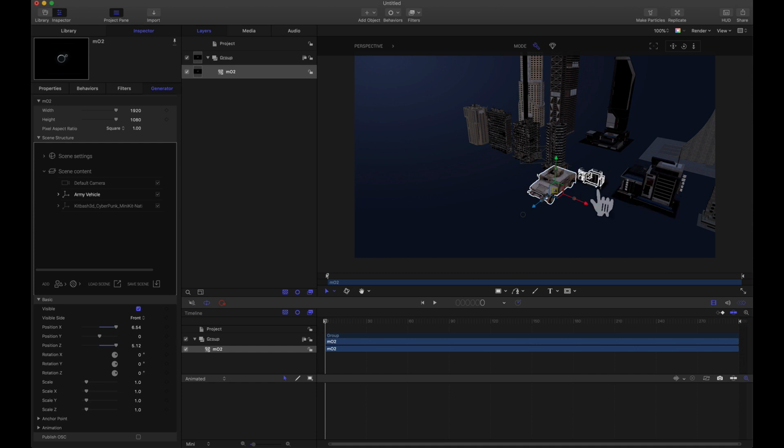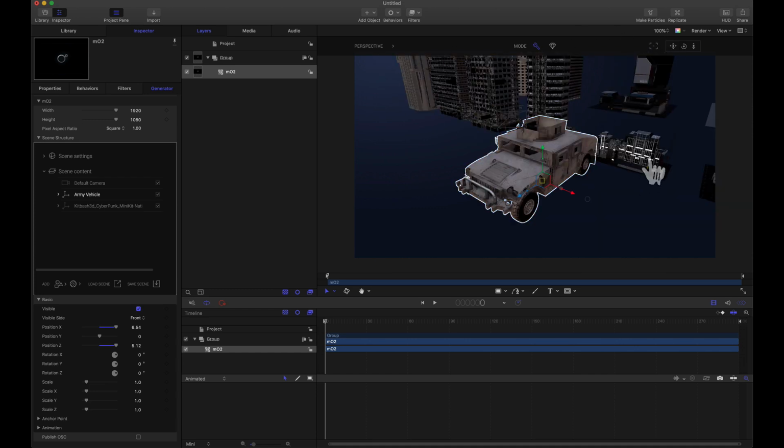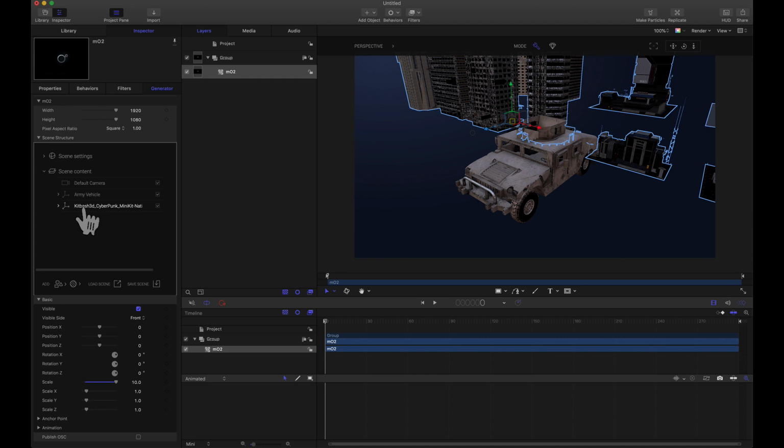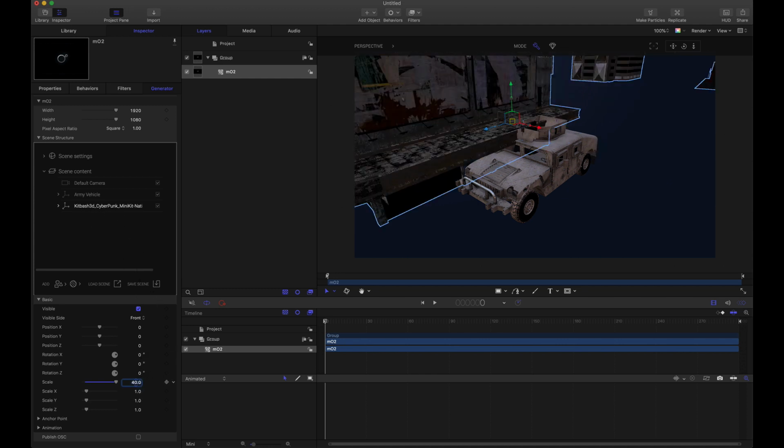But I'm going to use this building right here as a reference. So I have the army truck selected. I'm in perspective. I'm going to frame that army truck. And if this is supposed to be a building, it still looks very small compared to what it actually should be. So what I have found for all of these buildings, if I take the scale and bump it up to around 40, now things are scaled correctly to this army truck, which I have not changed the size of.